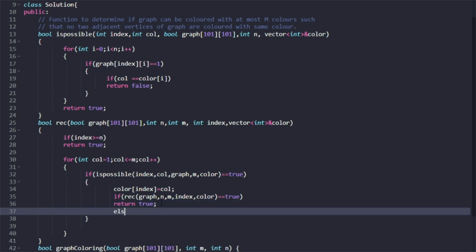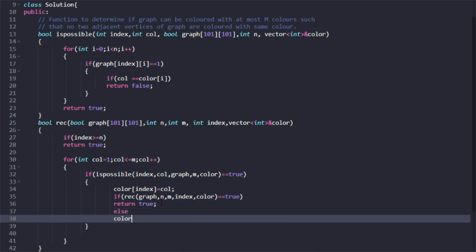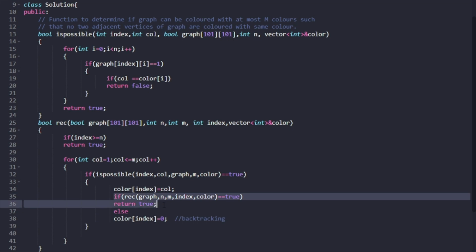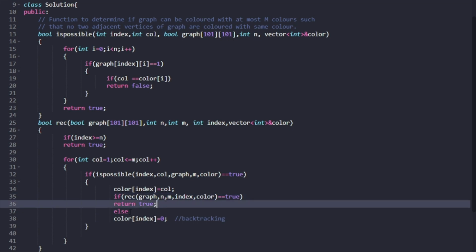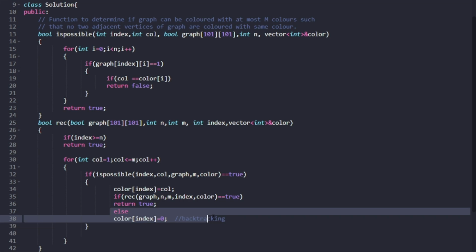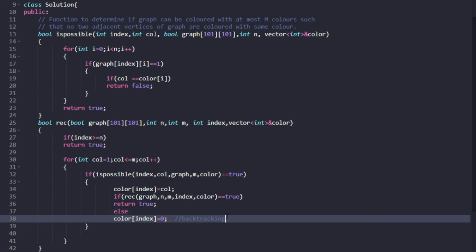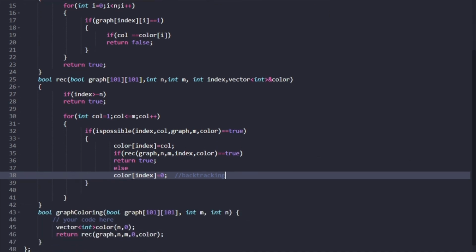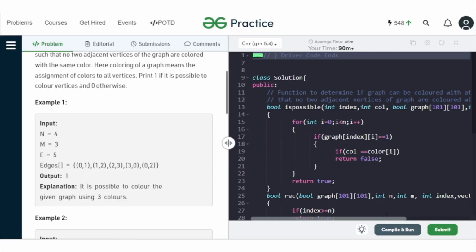Otherwise, in the else case, we'll mark the color of the current node as 0, because this is nothing but the backtracking process. If we were not able to get a graph where all the adjacent nodes were different, then in the else part we'll color it back to 0. That is, we'll remove the current color, because we will again try all the various possibilities. This is nothing but the backtracking process. Let's try and compile this code.